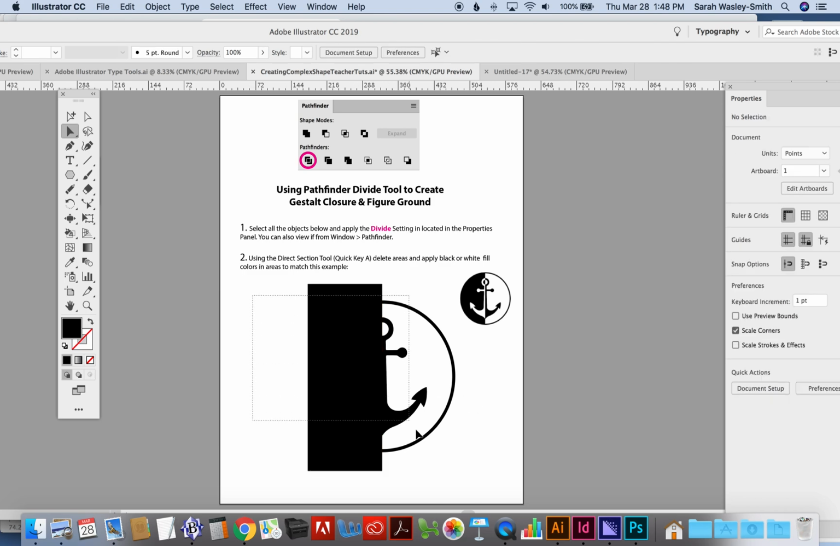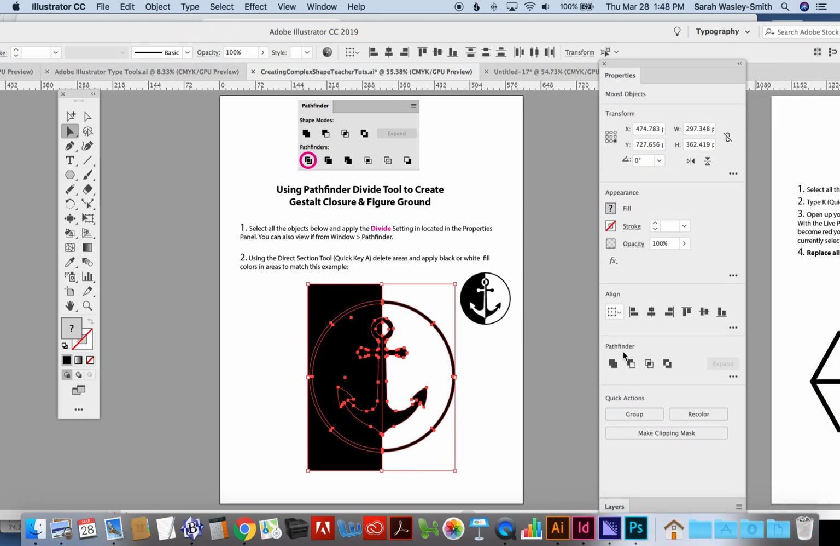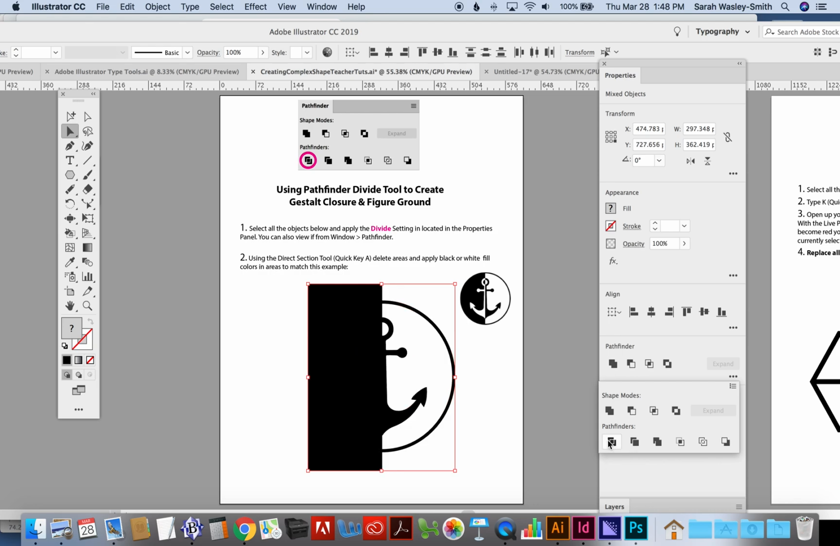We're going to select all these, and I want to point out that this object is now going to basically create a split in this shape. So we go up here and down to the Pathfinder, and let's click on this to get down into the deeper menu, and we're going to click on Divide.